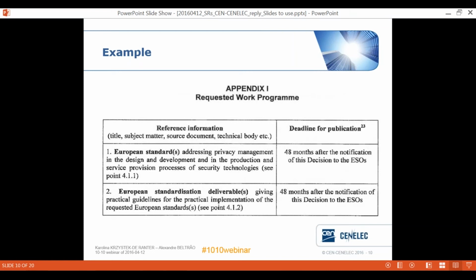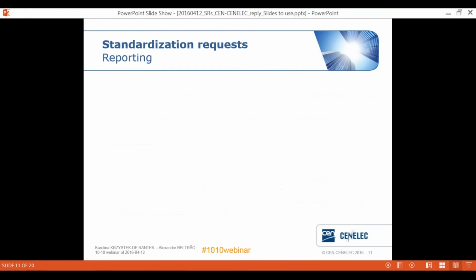It doesn't specify the titles or the scopes, it just specifies the type of deliverable and the subject matter on the left-hand side and the deadline. So this deadline is binding, and we need to respond by providing a list of concrete deliverables in the left-hand column. Now, I already started talking about the reporting, and in fact, this is one of the other key elements to fulfill a standardization request.